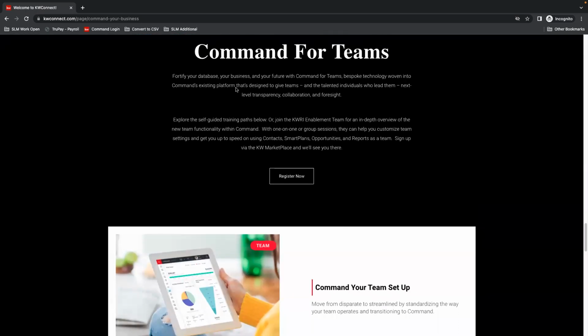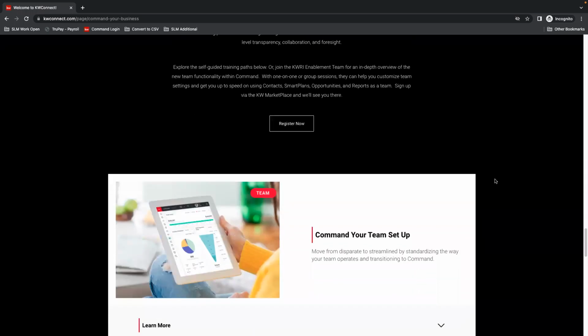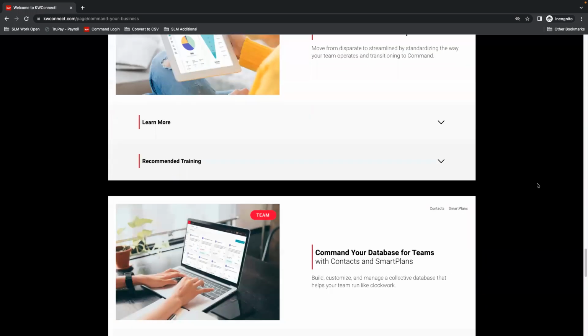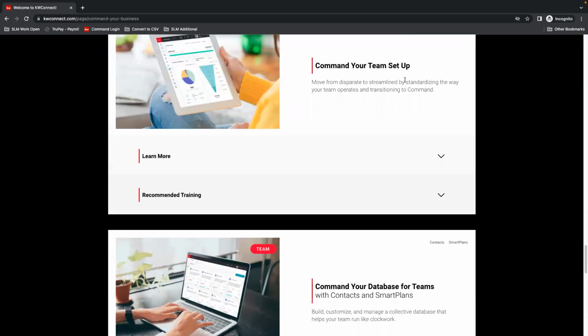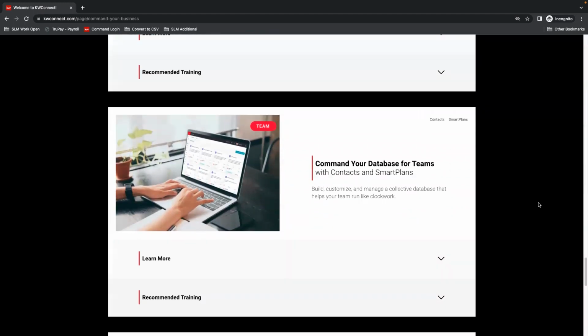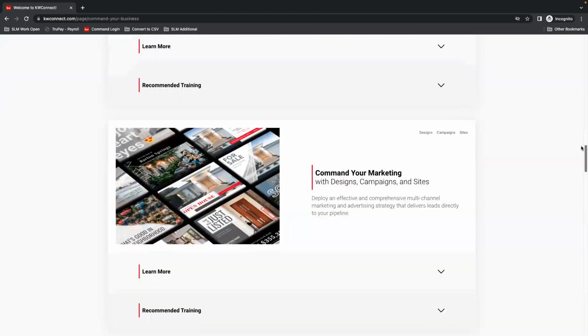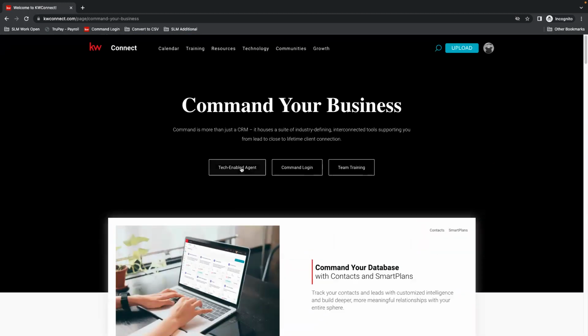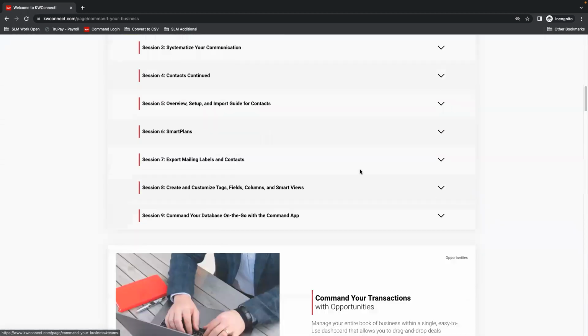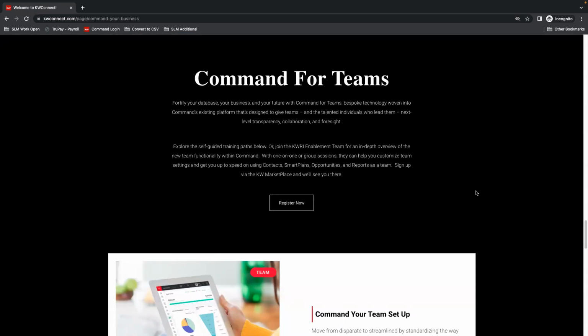And then Command for Teams is more of a class if you're the admin or team leader for a team out of your market center. So if you're looking for additional resources on that, you have that available here with the same kind of idea. And if you are looking for that, up at the top, if you select team training, it will pull you all the way down so you don't have to scroll.